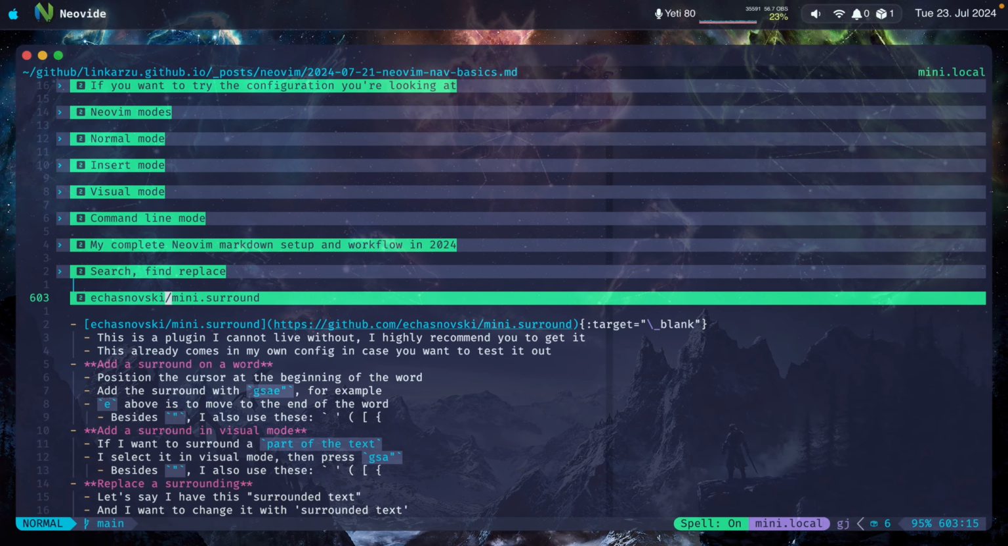This is a plugin that I cannot live without, so I would highly recommend you to get it. It already comes with my own configuration. In case you want to test it out, remember that I have a video in which I explain how to get my configuration. You'll be able to find it in the video description.